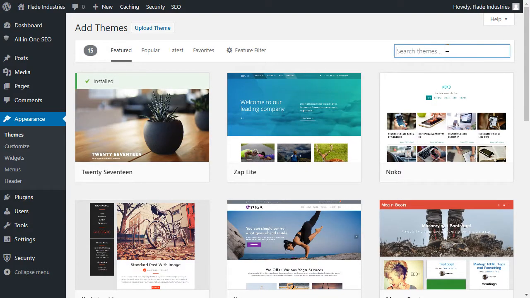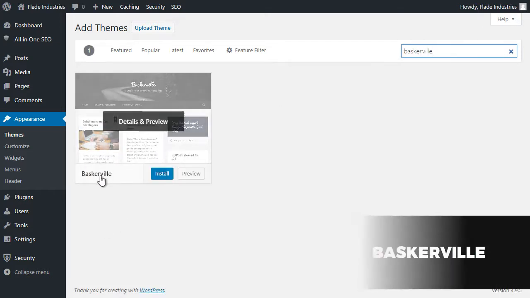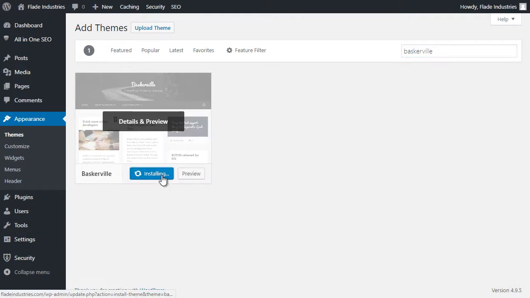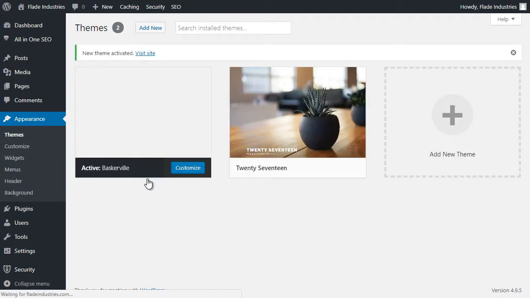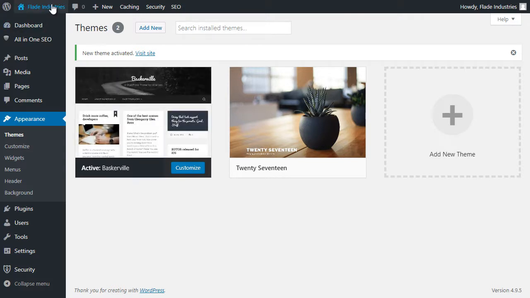But what I'm actually going to go for is a theme called Baskerville. That's it, Baskerville right here. I'm actually going to install that. And then I'm going to activate it. So now we're going to have a look at Baskerville, and we're going to basically edit that to get this theme looking the way we want.